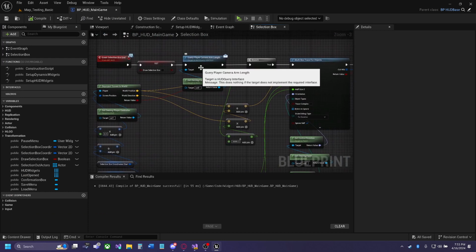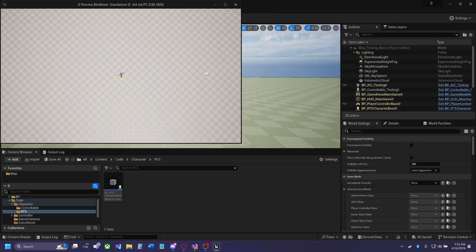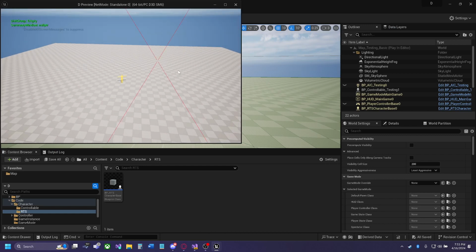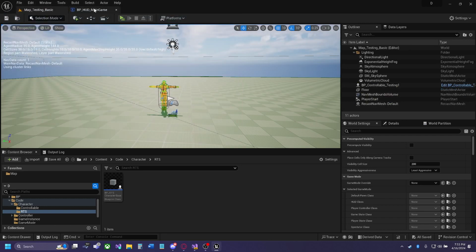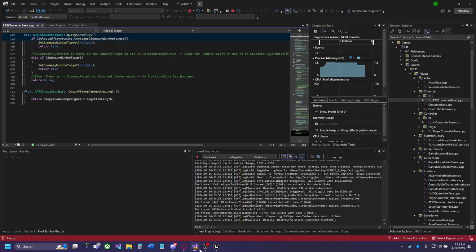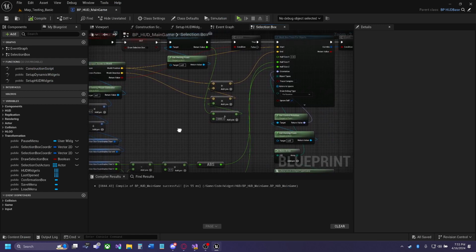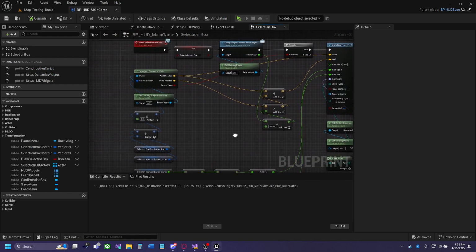This query player arm length, because I like being able to zoom in, zoom out, and rotate and stuff, I need to know how long my arm length is and then add some value to it. So that's all that's for, and the code for that is here. Query player arm length. Pretty straightforward, just returns a float.